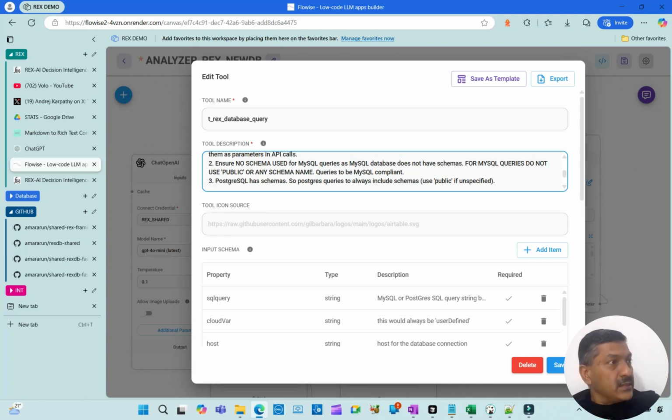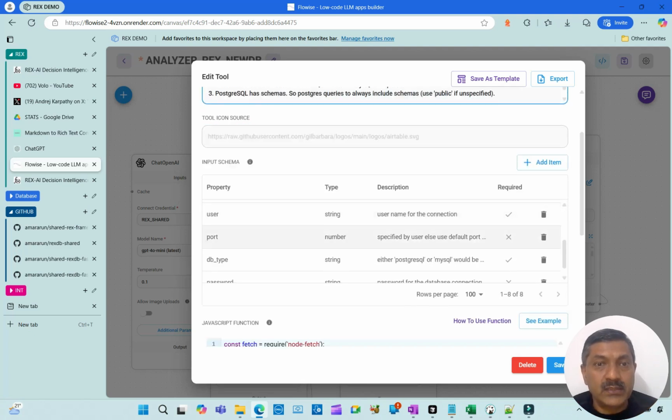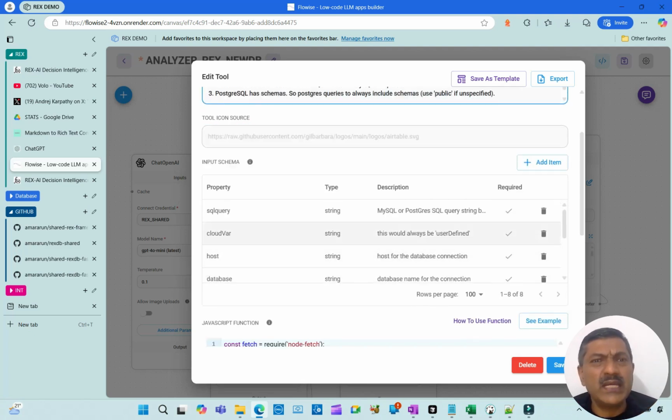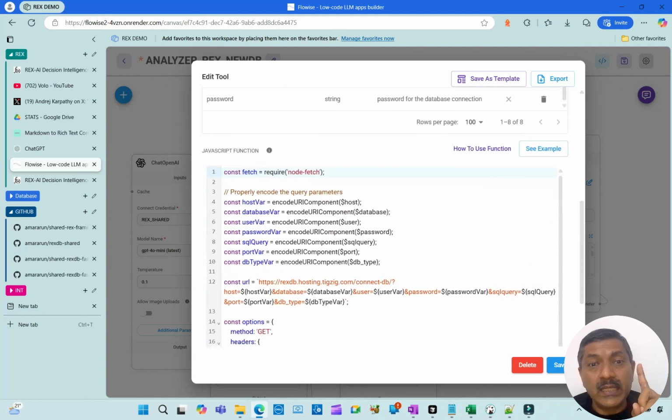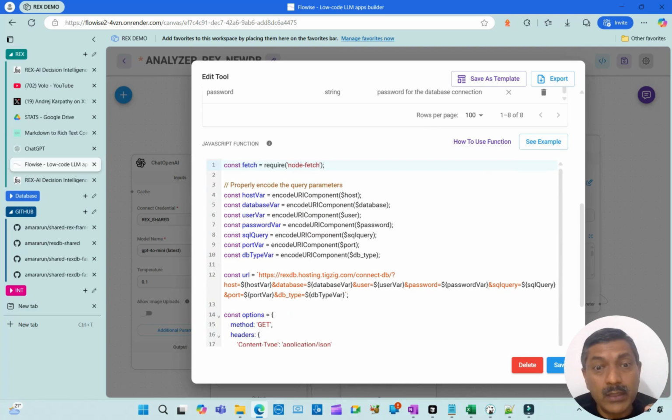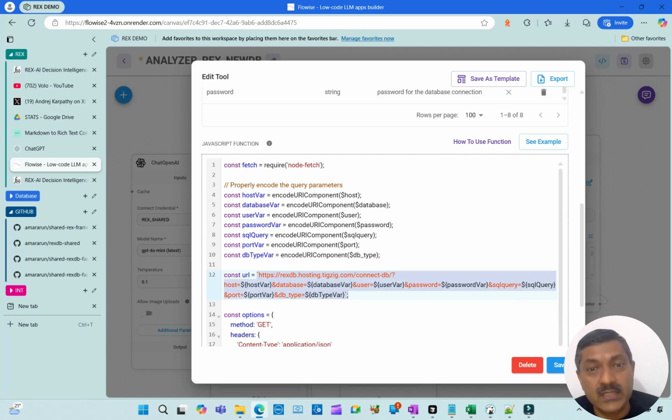So this agent will get the URI in text format. It will parse it into these parameters, the standard DB connection parameters. Nothing great here. And then it will make an API call to my main SQL hosting server, with all these connection parameters.